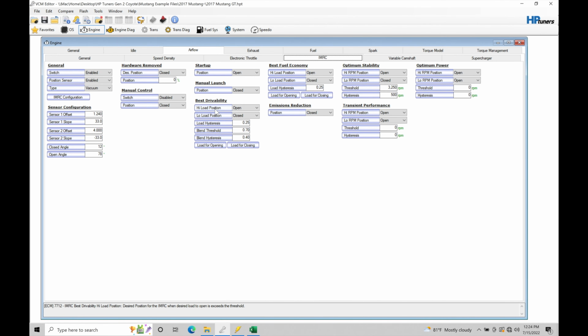We see here high load position, designated by the load thresholds in our tables. That's going to signify that the charge motion valve assembly is to switch from a closed into an open state. But at low loads, so part throttle and idle, it should be in the closed state.